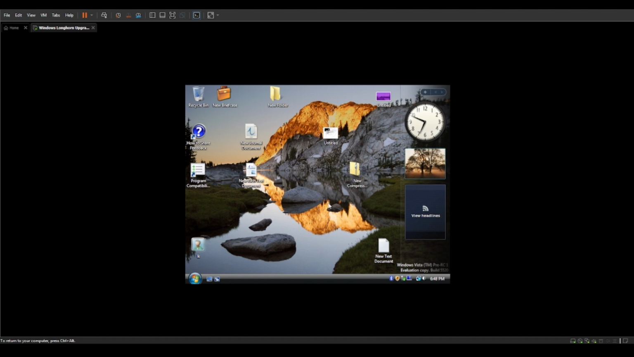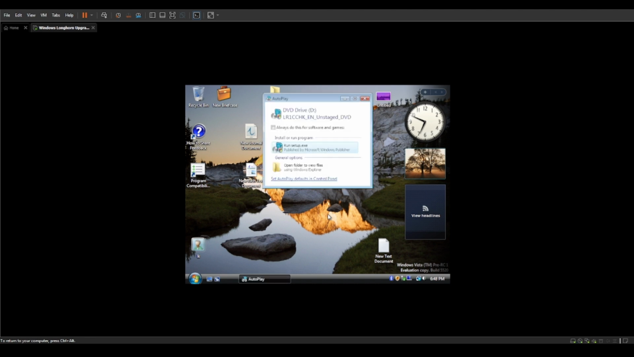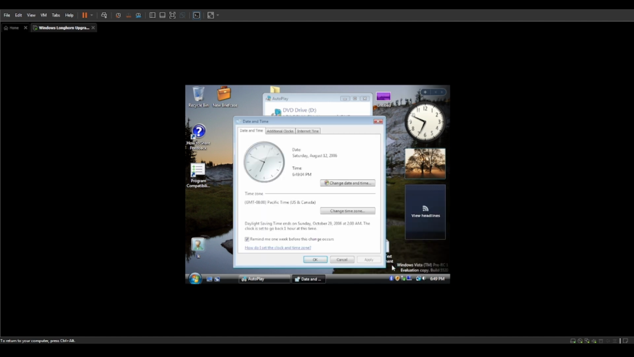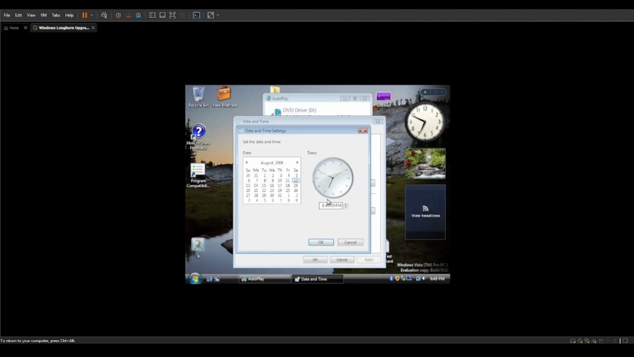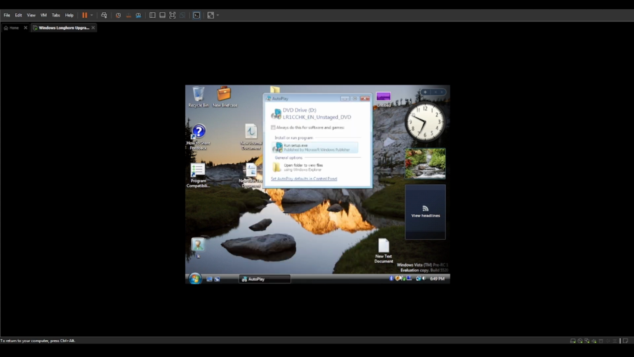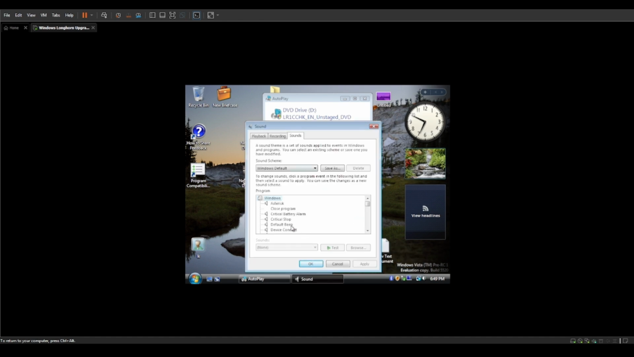So, we're going to move on to build 5600, the official release candidate 1 build of Windows Vista. And it was compiled on August 29th, 2006. So we'll change the date to August 29th. And also, before we proceed, we still have some XP sounds. So yeah, some XP sounds are still there on the system.